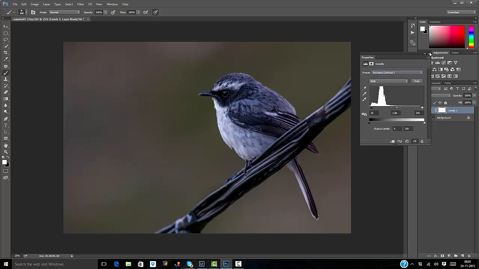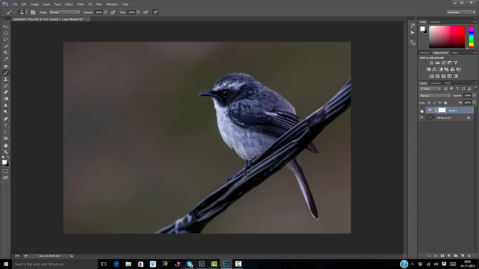Now here you will notice that, after applying this adjustment layer, there is an improvement which has come in. The image has become much richer in color and darker, right?